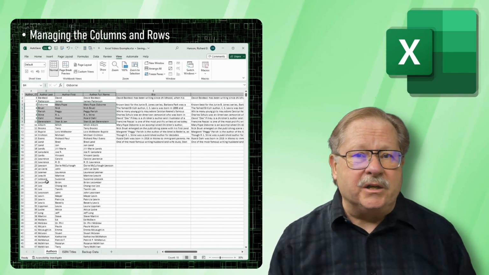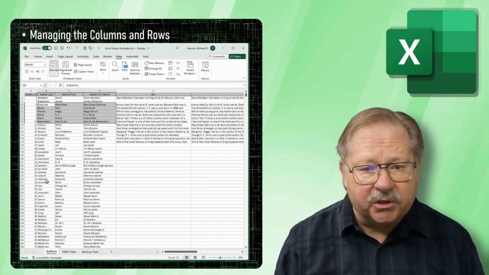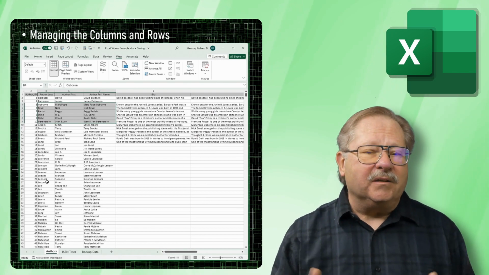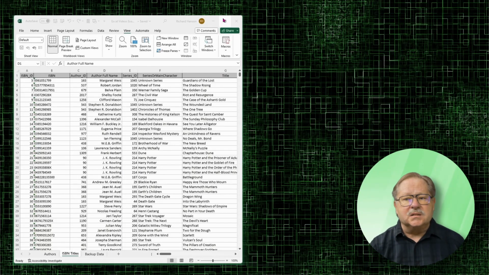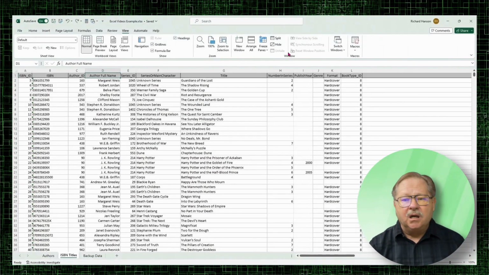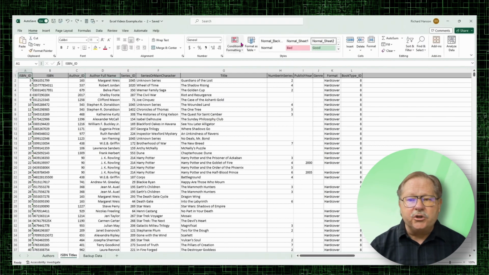So that's how to manage your rows and your columns. So let's move on. And I've got a demo here about multiple windows. Multiple windows can be excellent when you need to look at data on different tabs, for example. And I'm focusing on the window applet here. And I'm going to first click on New Window.